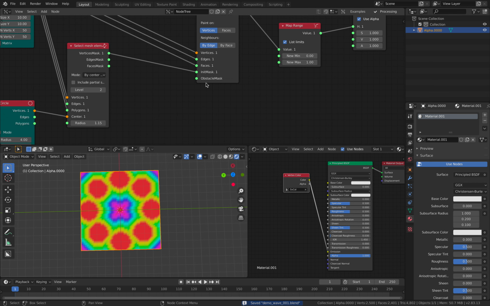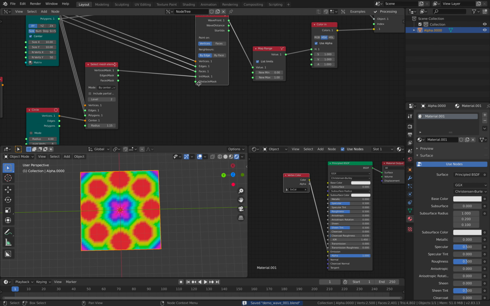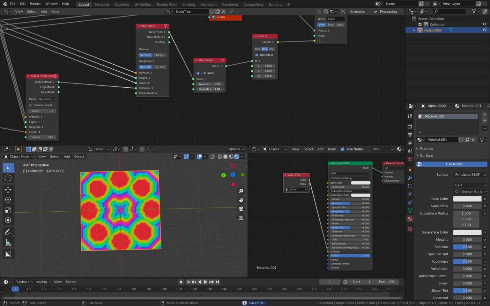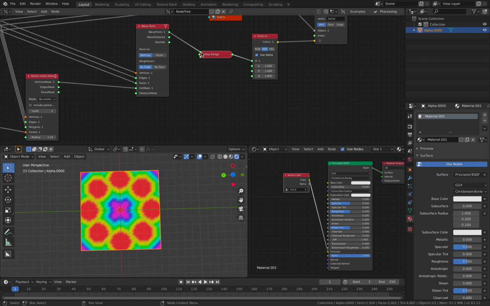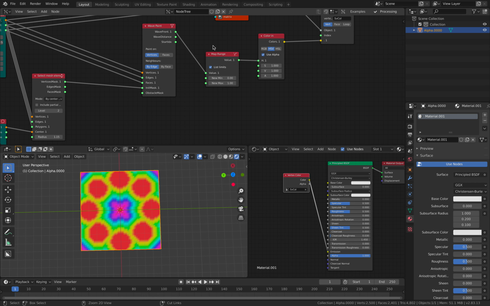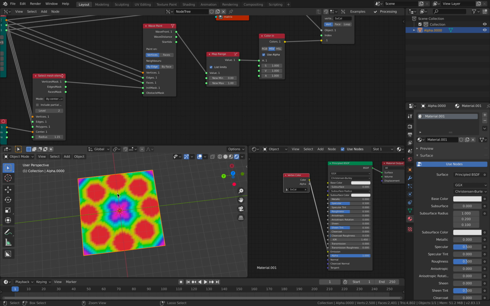But we also have this obstacle mask. What is that obstacle mask? That's actually kind of like a blocking thing. So you can have an obstacle here, and the wave actually kind of reacts to the obstacle.